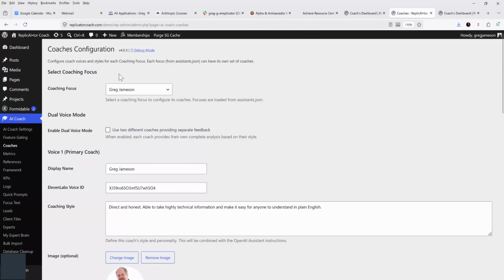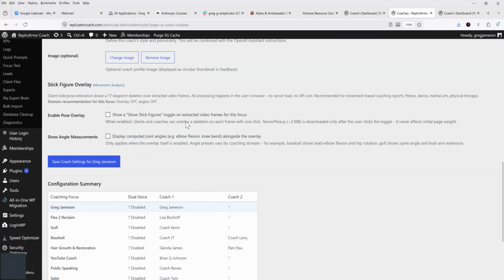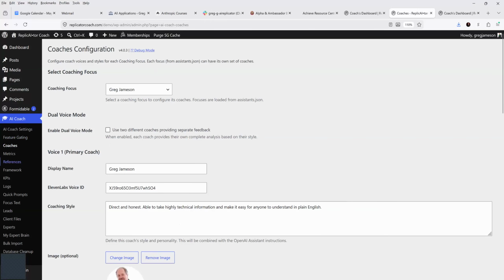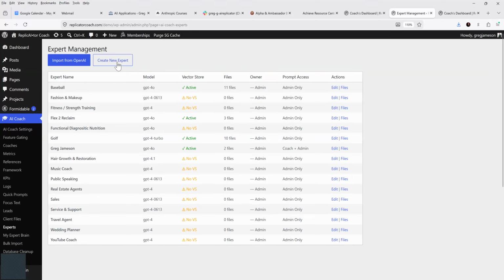But to create a new coach, we really need to go to the administrative dashboard. And that is going to be done not in the coaches area, but down where we say experts. And from here is where we create a new expert, an expert in this case being a coach. So we'll go through that in another video as how to actually set this up.